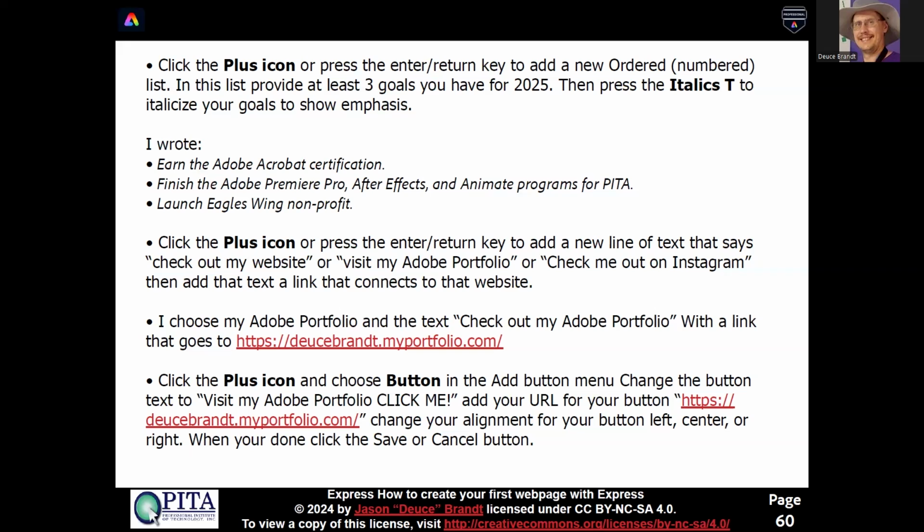Next, we're going to hit the plus icon again, and we're going to add a new line of text that says, check out my website, visit my Adobe portfolio, check me out on Instagram, some kind of button text. Then you're going to highlight that text and you're going to click the link button. This is going to open up the link dialog box and you're going to type in the address for the link. This could be your LinkedIn account. This could be your Adobe portfolio. This could be your Instagram.